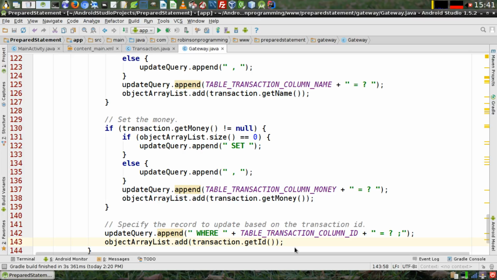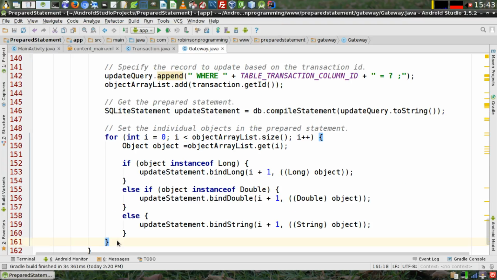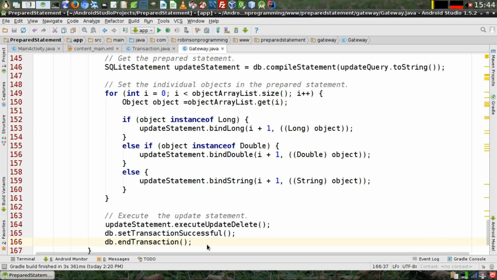And then we need to compile our prepared statement. And then we need to set the individual objects that we pass to that array into the prepared statement. So we're just going to loop through each and every single one of those objects and check the data type of each of the objects. And then we will bind each of the objects to the statement according to its data type. And finally, we execute the update statement. Then we set our transaction to successful and end the transaction.